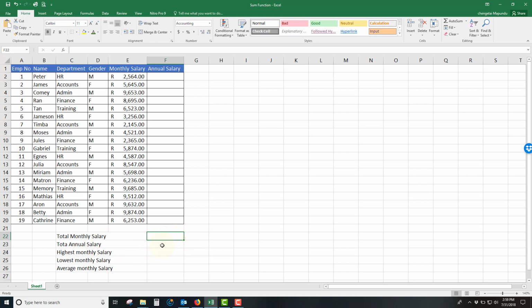So when you come here and click on this cell where you want to put the answer, you type the equal sign from the keyboard, then sum, and you see sum coming up here. There's also sum if here, but don't worry about this. I'm going to talk about sum if in another clip. Today I'm just going to focus on sum.